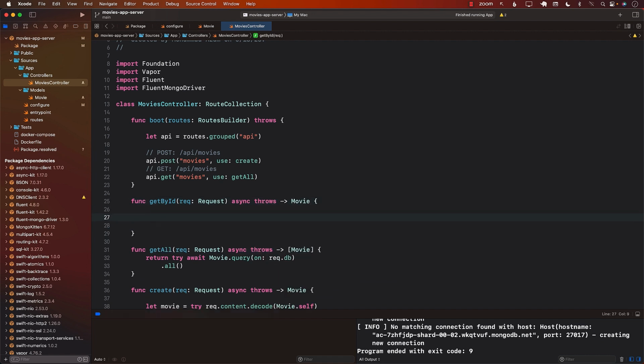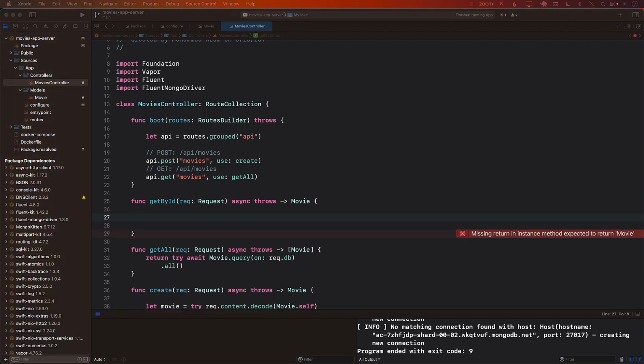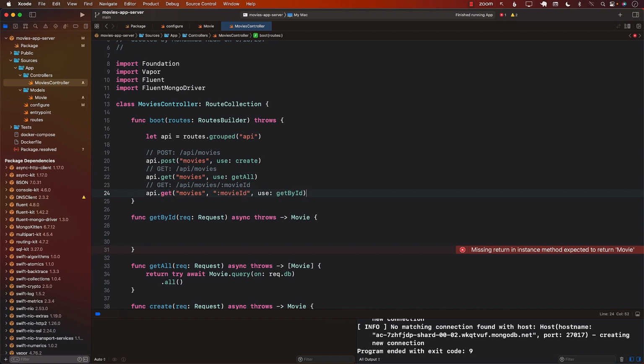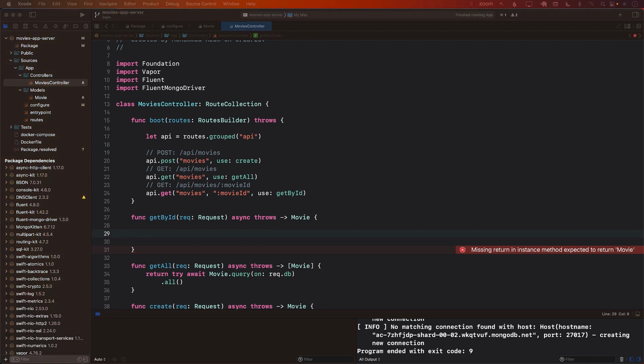Now, the first thing we want to do is obviously create some sort of a route where people can go and get by ID. So I'm just going to go ahead and say over here, it's going to be a get route. It's going to be an API/movies, and somebody is going to pass in movie ID. So this will be the actual route. And now we can implement the movie by ID.